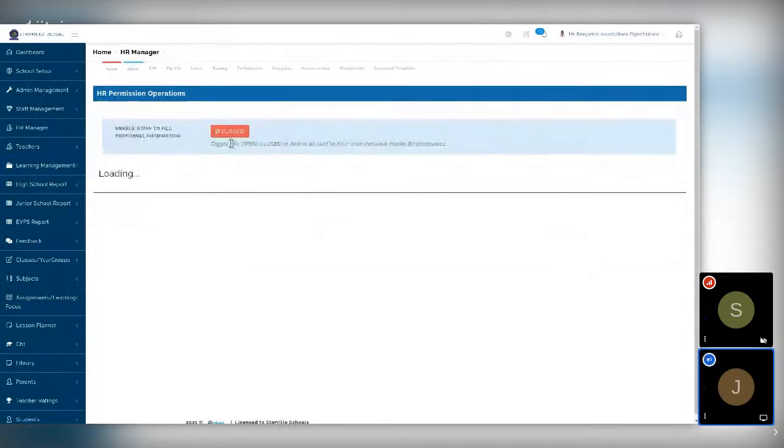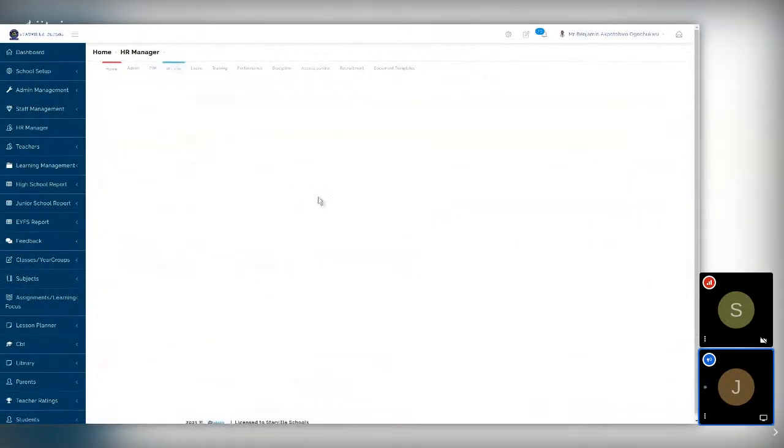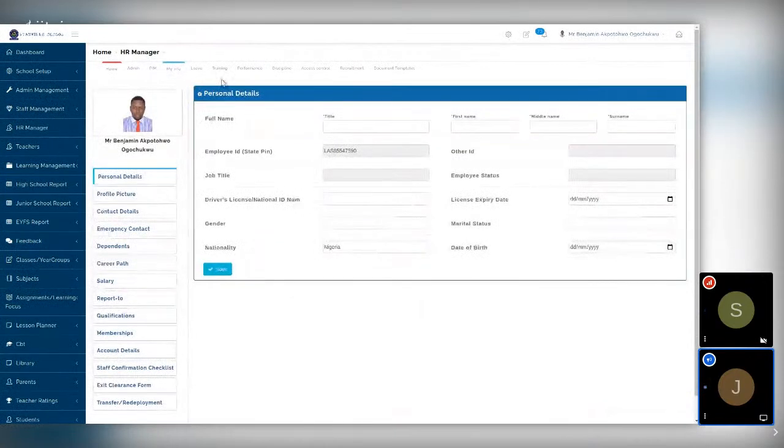Exactly. Good. So if I click on it now and it opens, I can go to My Info and I can edit my own. Can you see that now? Yeah, I can edit it. Good. All right.